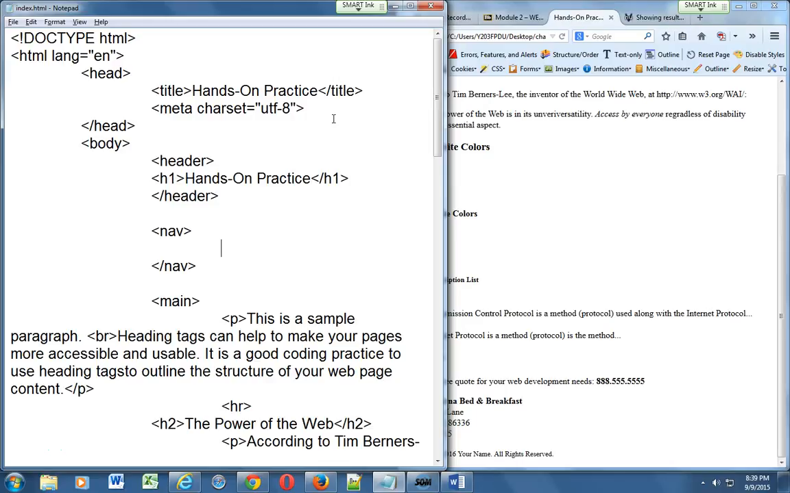All right, what's one of your favorite websites? Type it in. Just the name of it. So if I want to go to Harper College, I'll put it in there. One of my favorite websites, of course. So put the name of your favorite website in between the nav.